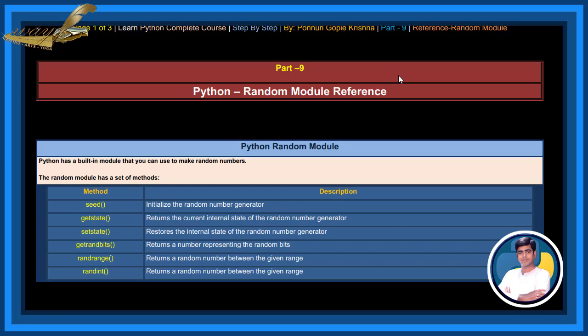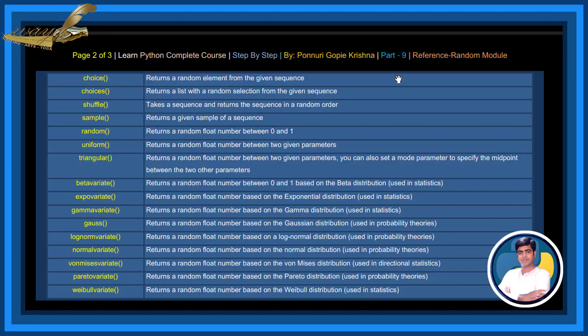The randrange method returns a random number between the given range. The randint method returns a random number between the given range. The choice method returns a random element from the given sequence. The choices method returns a list with random selections from the given sequence.